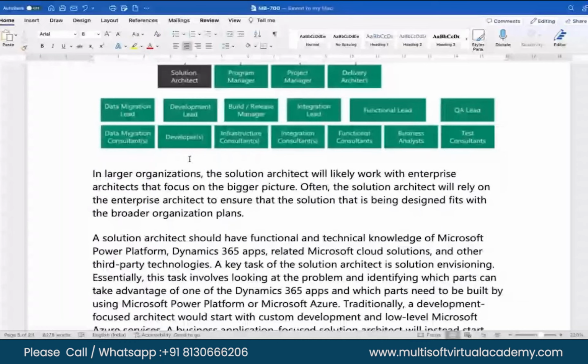In a larger organization, the solution architect will likely work with an enterprise architect that focuses on the bigger picture. Often the solution architect will rely on the enterprise architect to ensure that the solution being designed fits with the broader organization plan. So it's a combination of a solution architect and an enterprise architect.